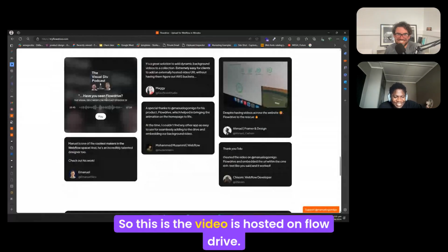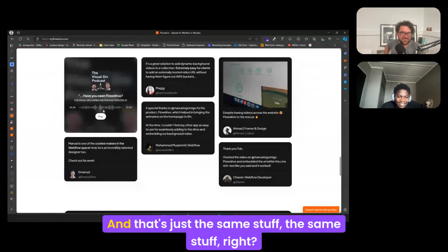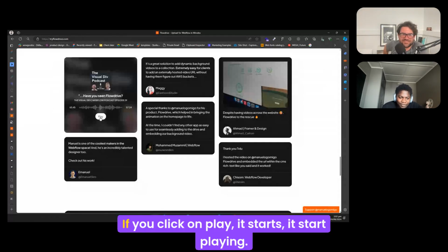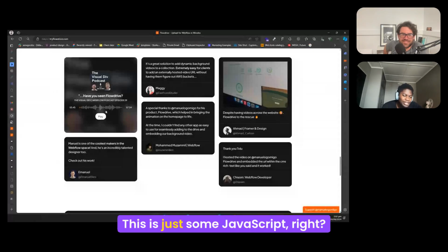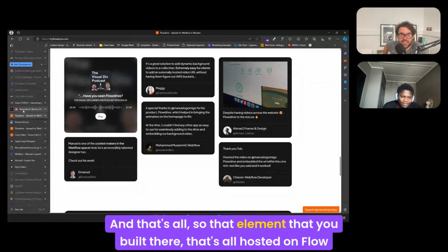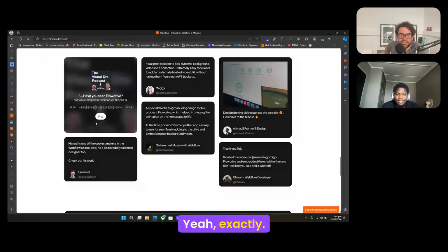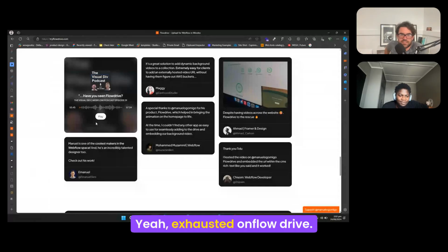So this video is hosted on FlowDrive, but this is a custom element. And that's just the same stuff. If you click on play, it starts playing. If you click on pause, it changes to pause. This is just some JavaScript. So that element that you built there, that's all hosted on FlowDrive? Yeah, exactly, it's hosted on just FlowDrive.